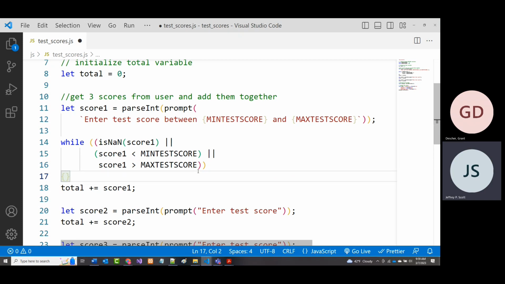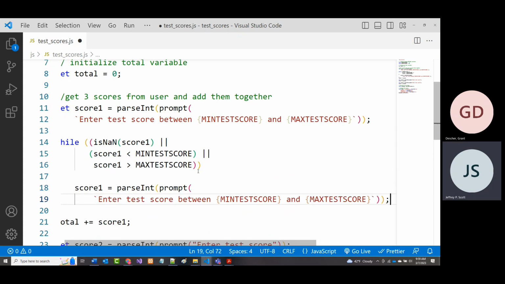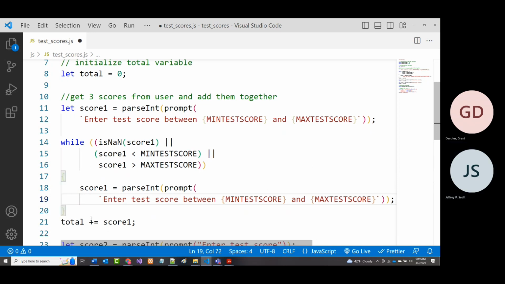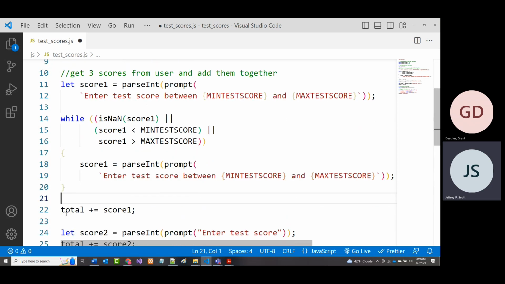So if that's the case, I'm going to tell you to do it again. Now, eventually, because you're in a loop now, you're going to have a valid test score. So you will add it here.